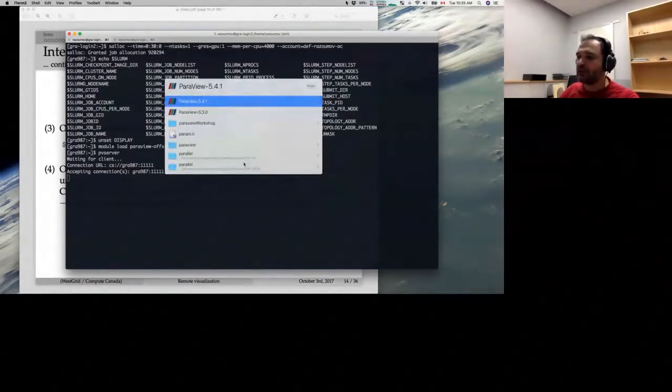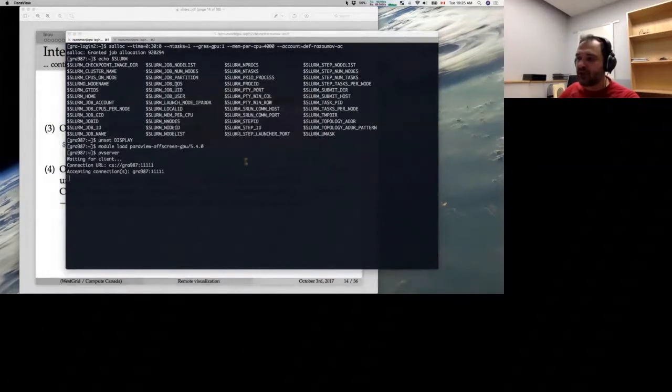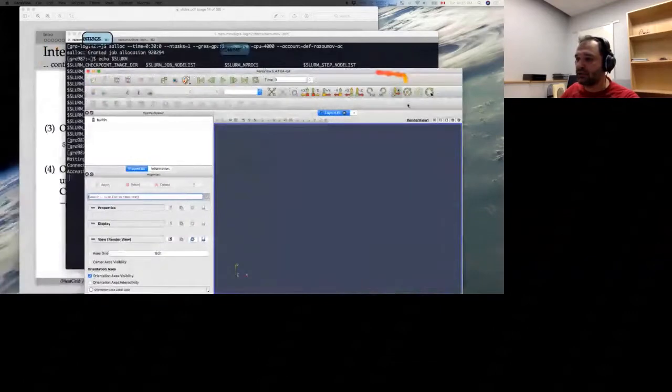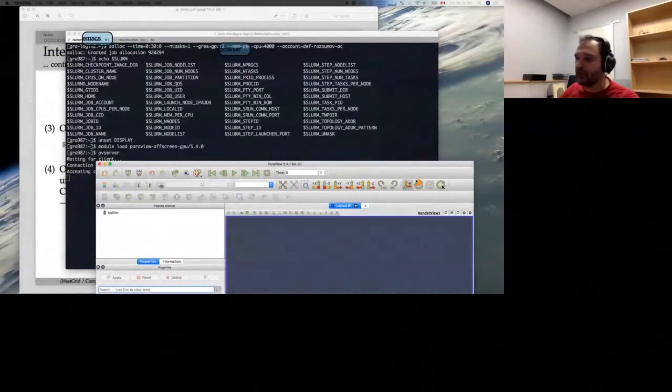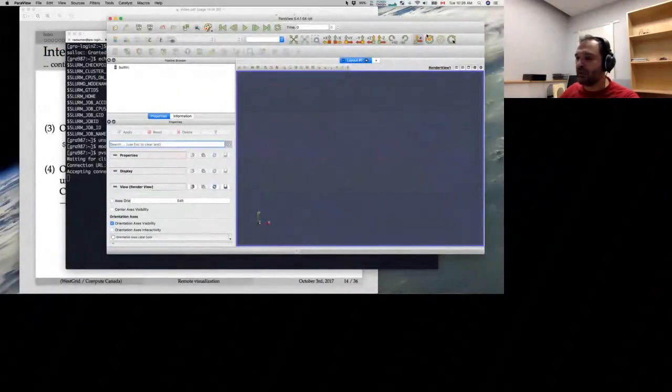And I will start ParaView 5.4 on my laptop. So notice that it has to be roughly the same version of ParaView as on the cluster. So it's 5.4 point something, right? The same version on my laptop.